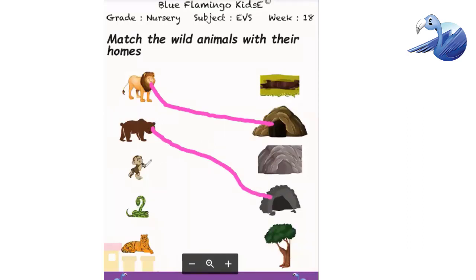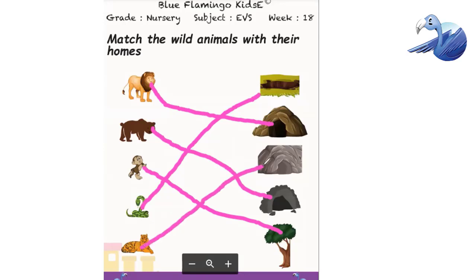Okay. Monkey lives on trees. Snake lives in holes. Tiger lives in lair. Tiger also lives in lair. Bear lives in cave.